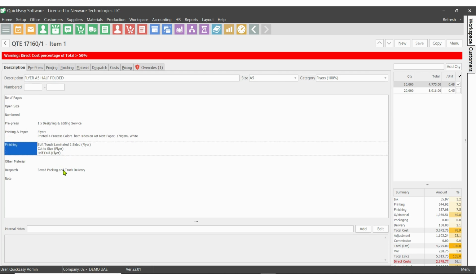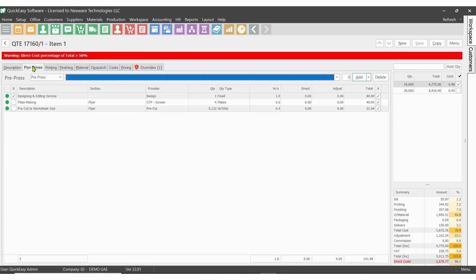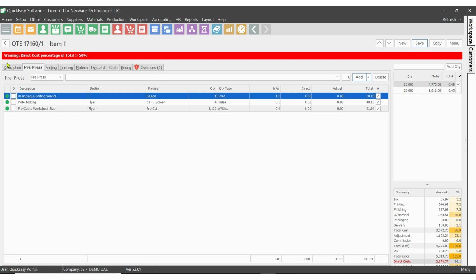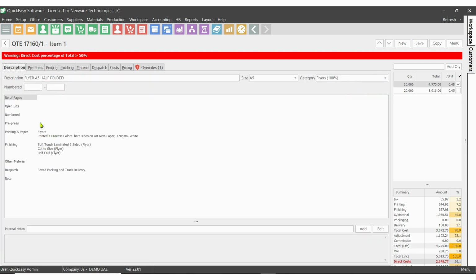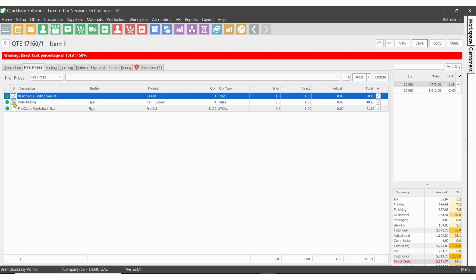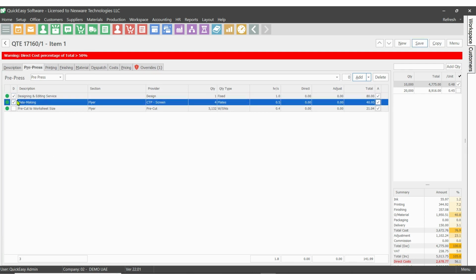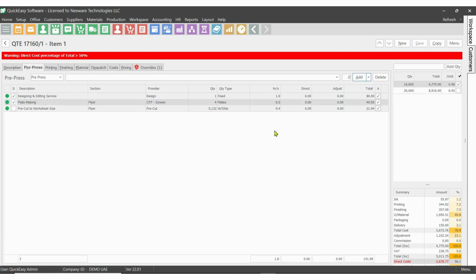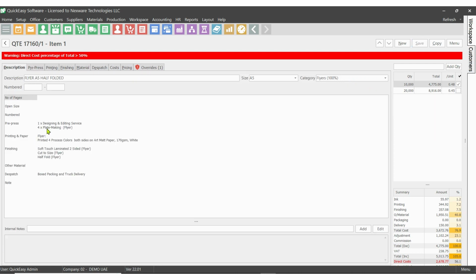If you see, it's here, and for every process there is a description checkbox. If you don't want to show a particular service to the customer, you can remove it, and if you go back to the description, you will see that the designing is not coming here. If you want to show it, then just click the checkbox again. Let's say I want to show both plate making and this one. Save. You will see both the specifications are here. If you want to put some notes, you can put them here, or you can add some internal notes, for your internal use, here.